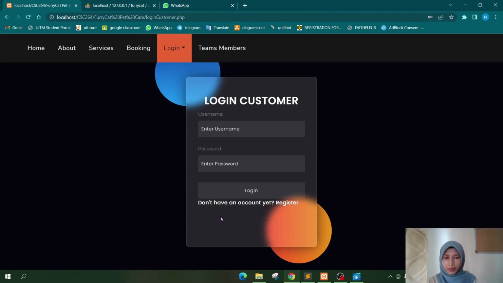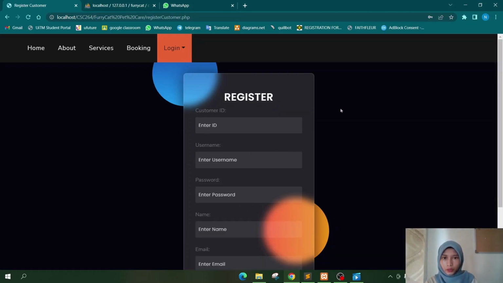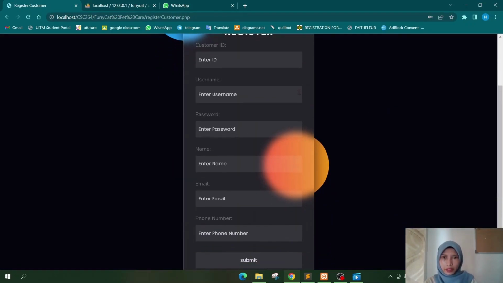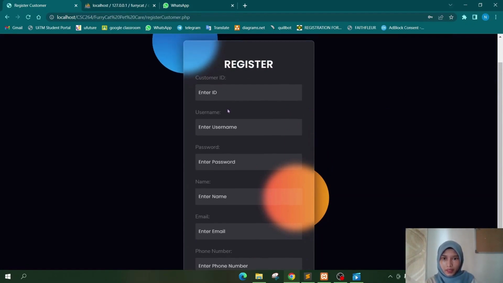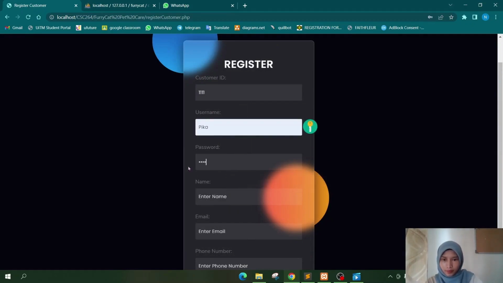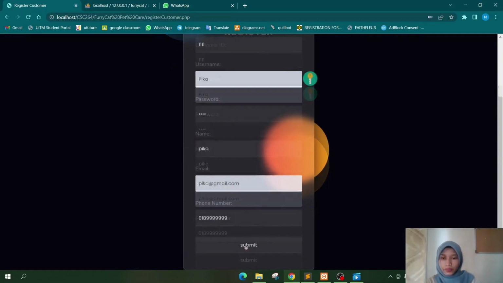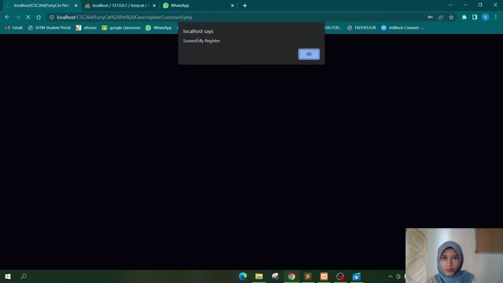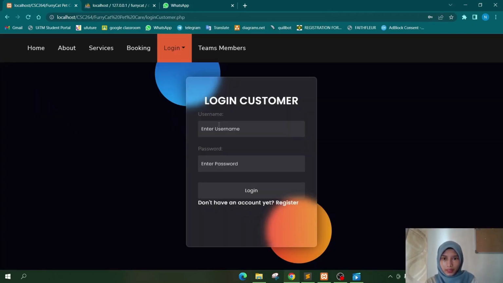Next, for a new customer, if they don't have any account, they can click this link to register. It will redirect to the register page. On the register page, they can insert their customer ID, username, password, name, email, and phone number. If the customer clicks the submit button, a message will appear that says successfully registered. If the customer clicks the OK button, it will redirect to the customer login, and the customer can insert the username and password that they have registered.